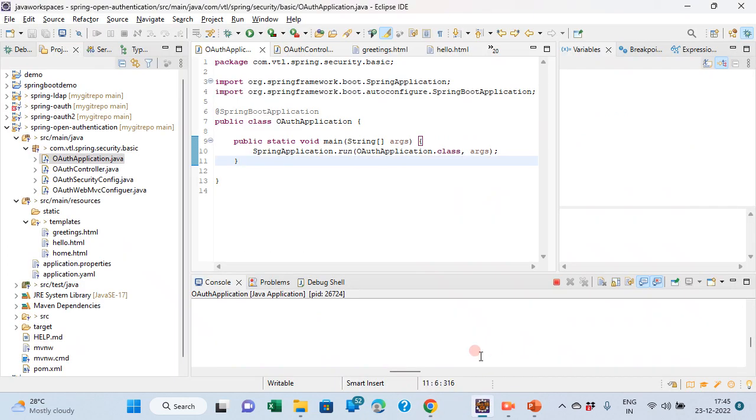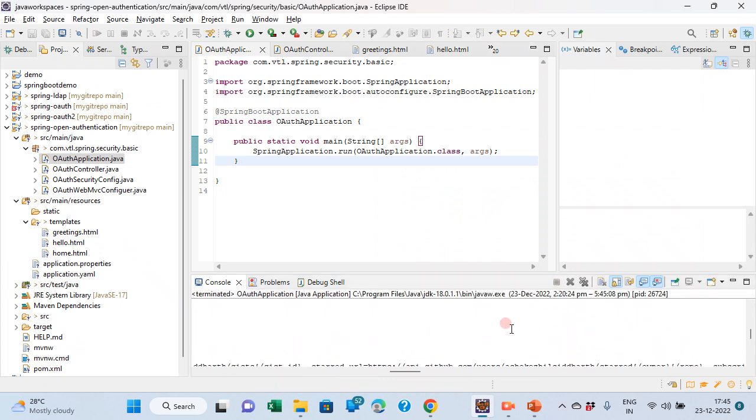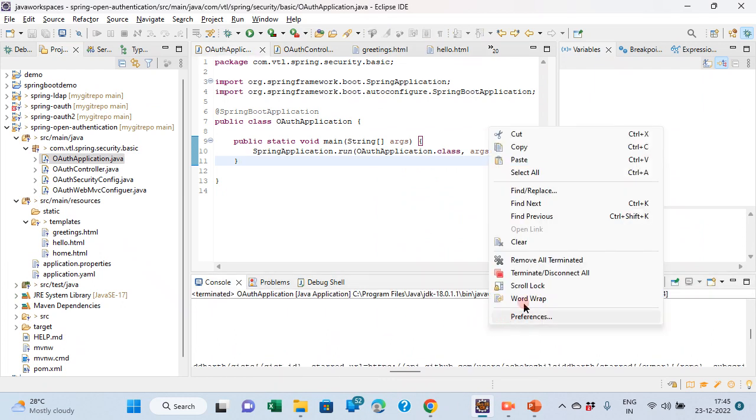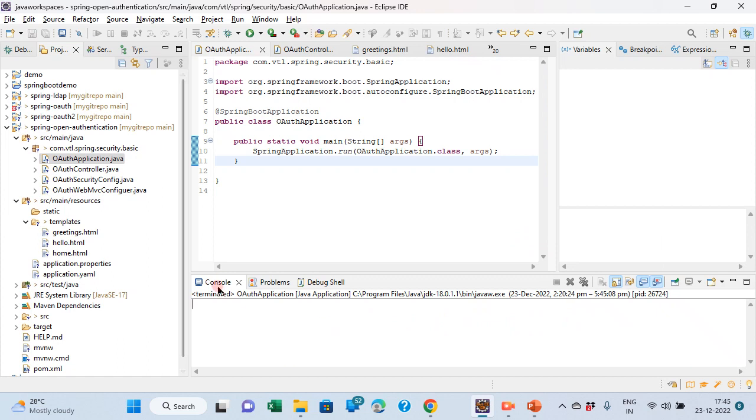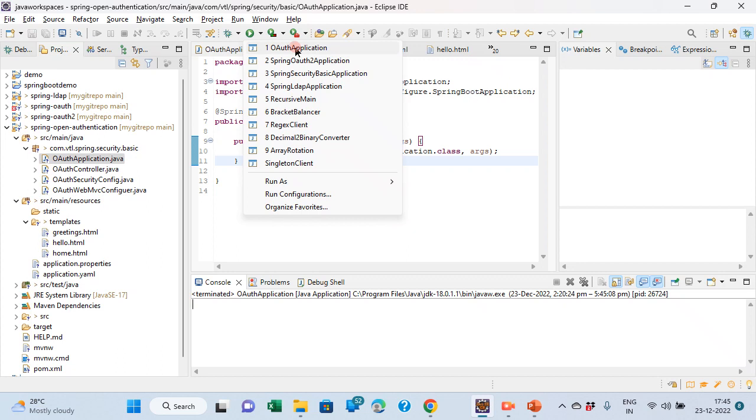So let's check now whether the server is running, but I will get it stopped and get them cleared. Okay, now let me start that OAuth open authentication application.